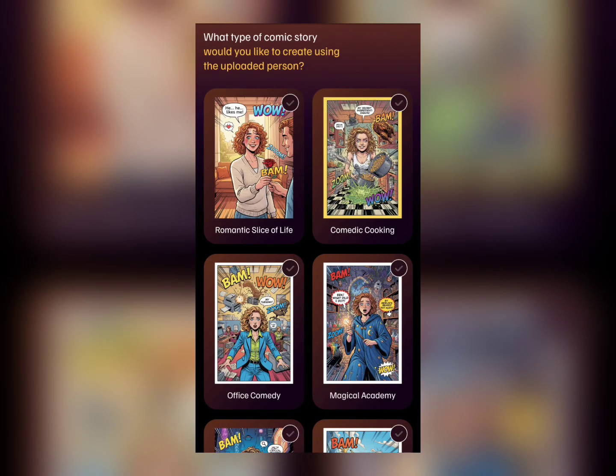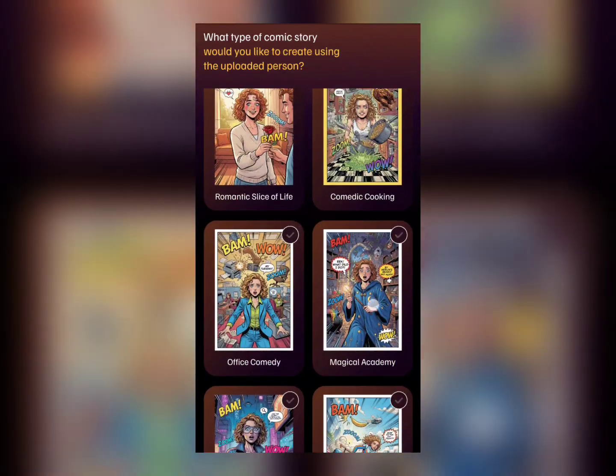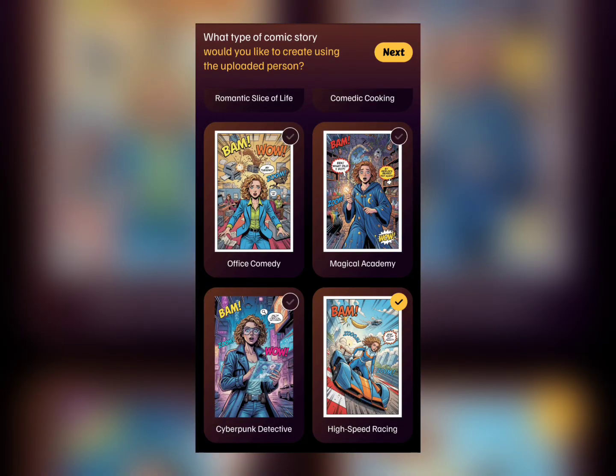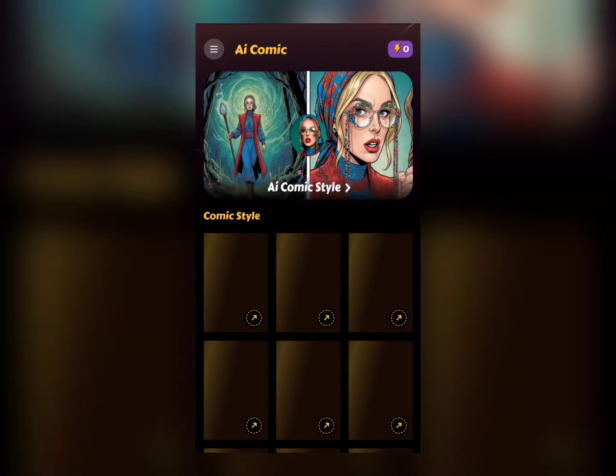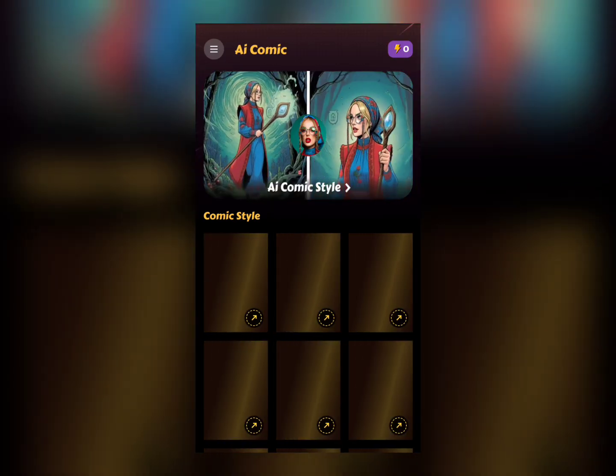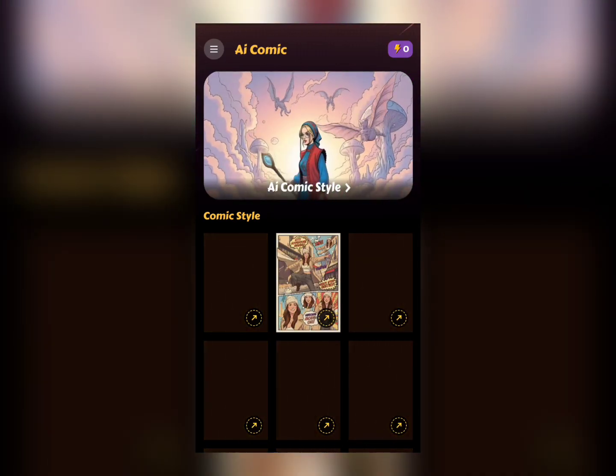An application here will pretty much ask you what type of comic story you want to create. As you can see here, I have a lot of options which you can choose from. I'm just going to select something random here and then tap on the next option. Then you pretty much will see your subscription page. Nothing much for that. We'll get back to this very soon. So nothing much. We'll just show you some random things.